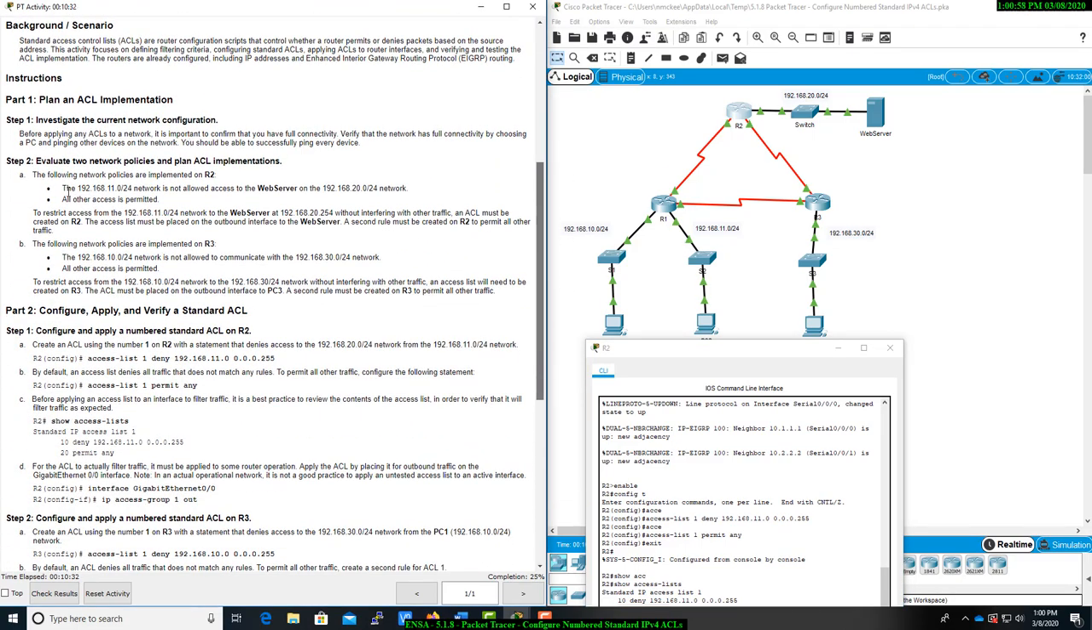we are going to block 11.0 from 20.0. Okay.